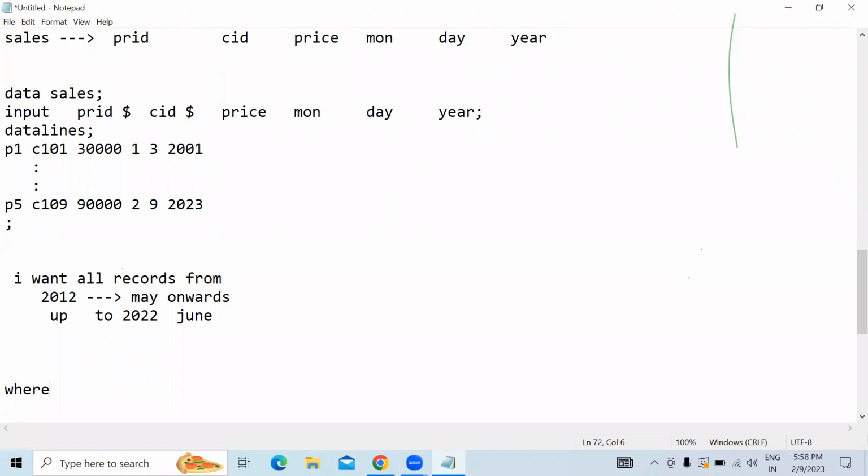Where month is equal to May, and year is equal to 2012. No, month is greater than May. Month is greater than or equal to May. If I say month is greater than or equal to 5, then it should start with year.